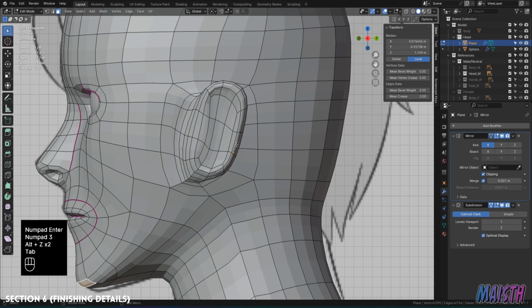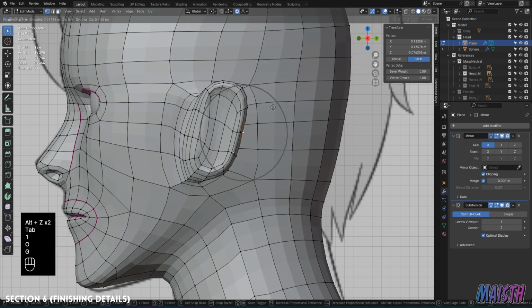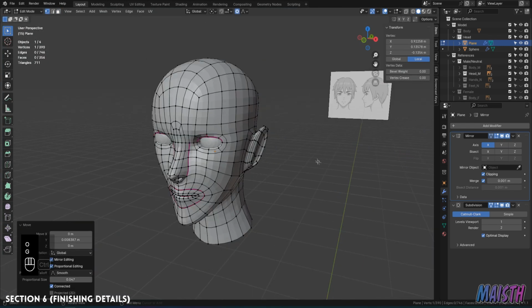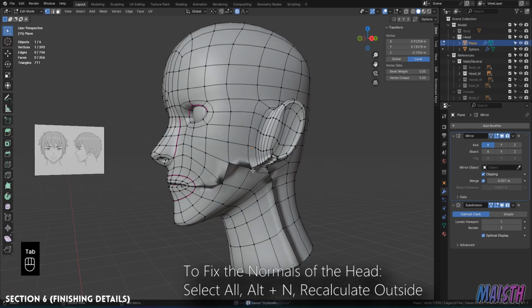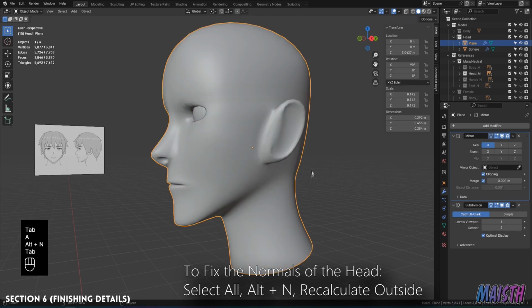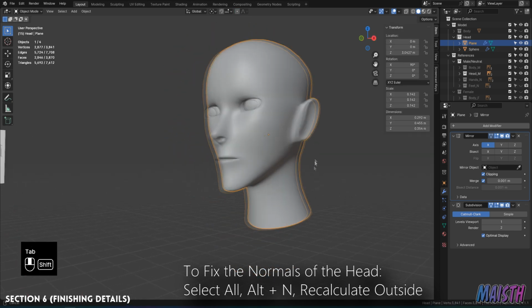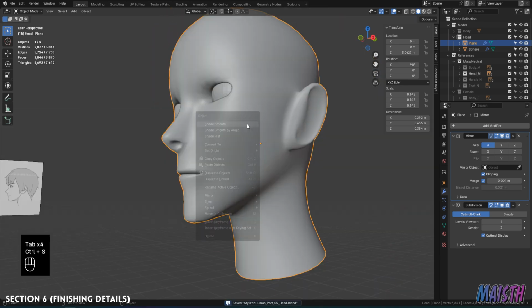Now I'm gonna modify the ear a bit. Now I'm gonna put the shade smooth on this character, and you can see that we have an error here. Fix this, select all, and press Alt N and recalculate outside. Now look at that, it looks quite good.